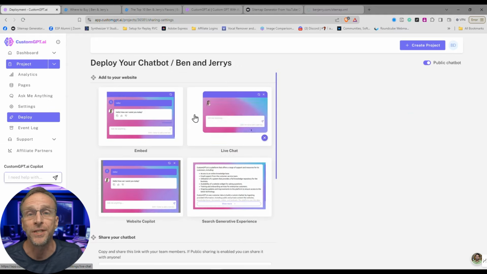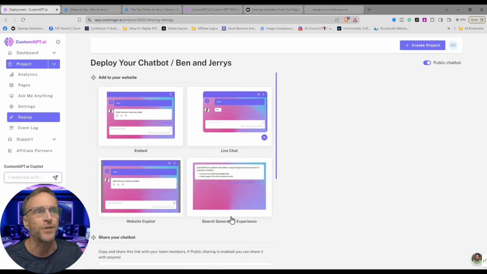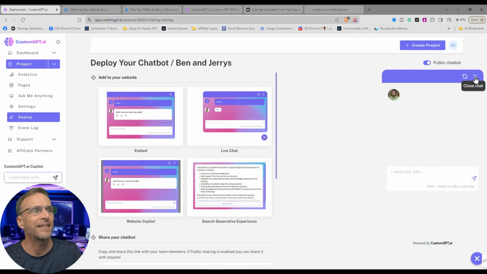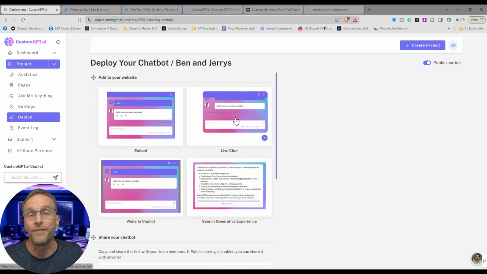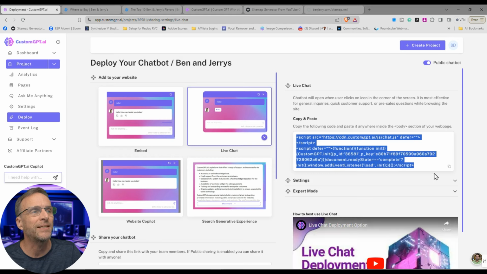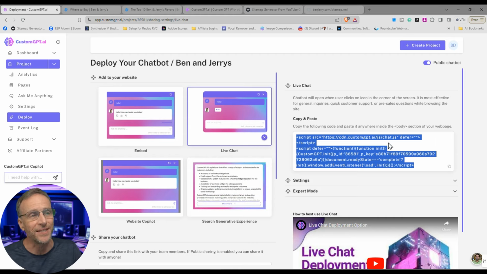You have various ways you can deploy this on the site, but you're most likely going to do an embed where it just sits on the page like we looked at with the CustomGPT where we asked it questions, or the live chat where the little icon sits in the corner like over here and you click it and it opens up. That's the kind of thing that would happen on your own site or the Ben & Jerry site in this instance. So if I wanted to do that, I would click on live chat and it would give me the code I needed to paste into the HTML page. I didn't write the code, I'm just copying and pasting the code, so technically no code. But it didn't take any code to create the actual bot, and this is just a copy and paste.